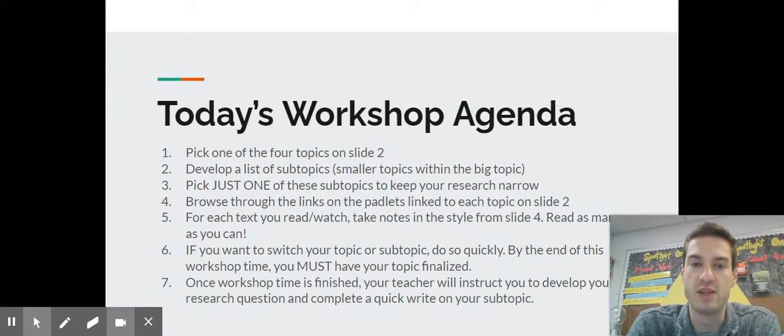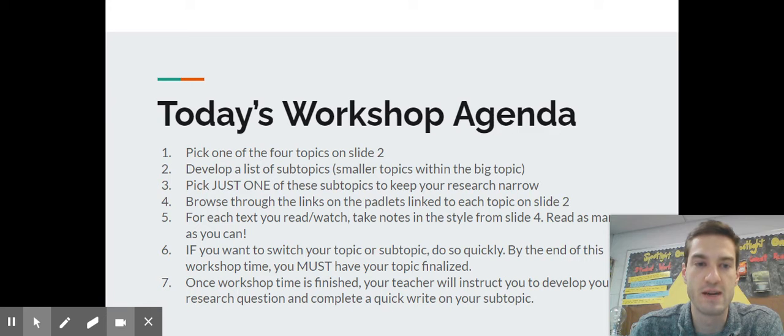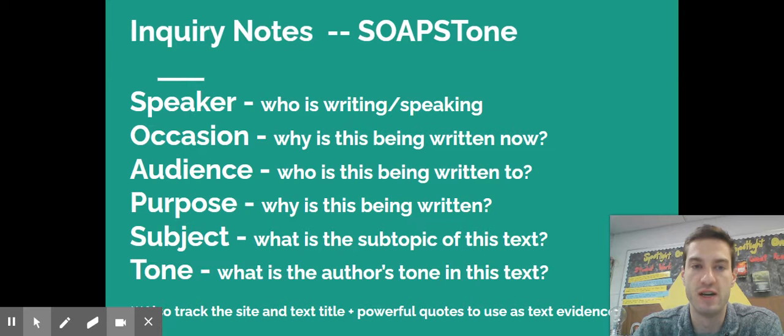You browse through the links on the Padlets linked to each topic on slide 2. So again, you go back to slide 2 here and you click through the links and you find what you're looking for to start your research today. And then for each of the texts that you read or watch, if it does happen to be a video, but don't take too much time on videos today, take notes in the style from slide 4. So I'm going to move to there now.